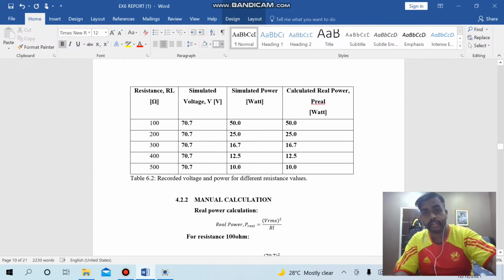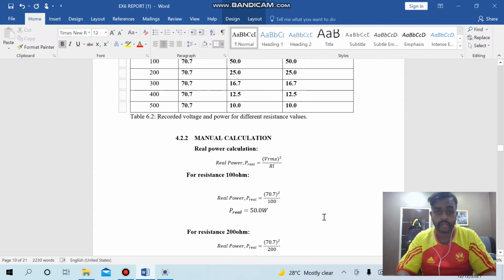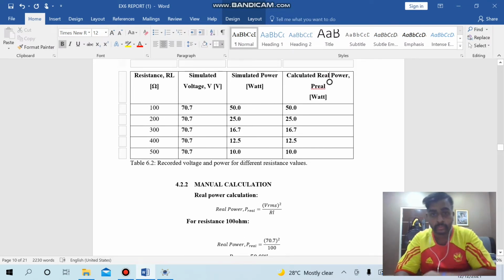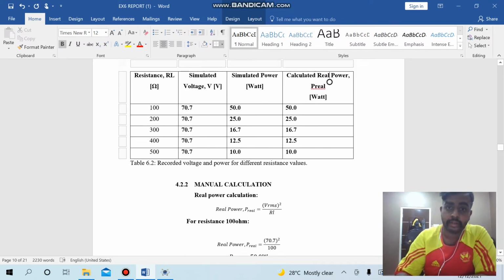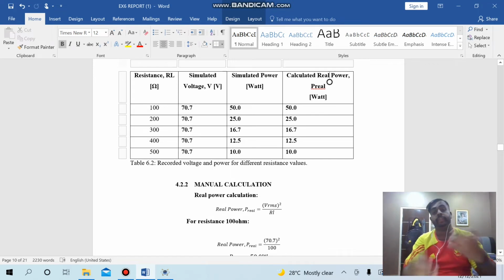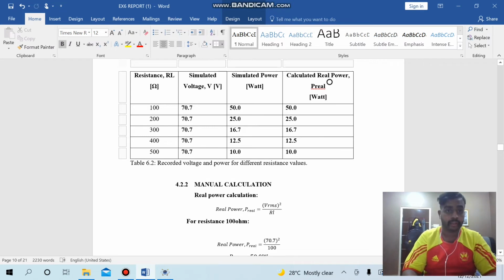So once we finished the simulation, we tabulated the values in the table, and using the formula for the calculated real power, we did the manual calculation, and the conclusion was all the calculated real power is almost similar to the simulated power. So from this experiment, I can conclude that as the resistive load RL increases, the calculated real power or the simulated power will reduce.